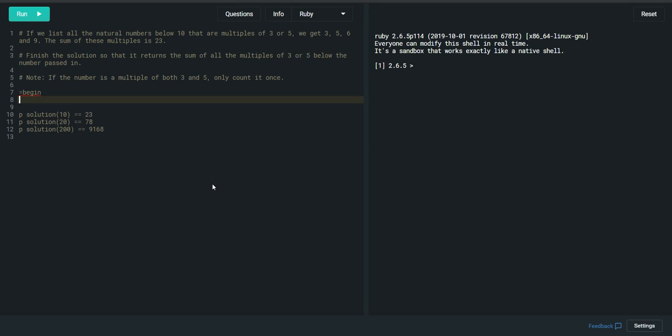Okay, the problem says, if we list all the natural numbers below 10 that are multiples of 3 or 5, we get 3, 5, 6, and 9. The sum of these multiples is 23. Finish the solution so that it returns the sum of all the multiples of 3 or 5 below the number passed in. Note, if the number is a multiple of both 3 and 5, only count it once.